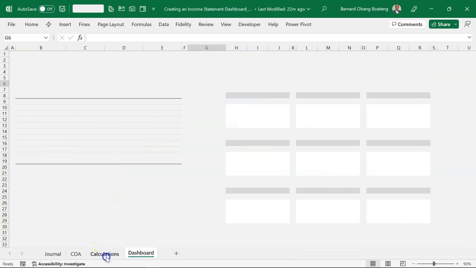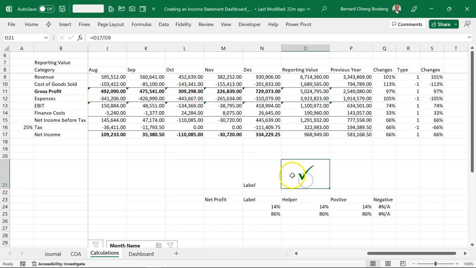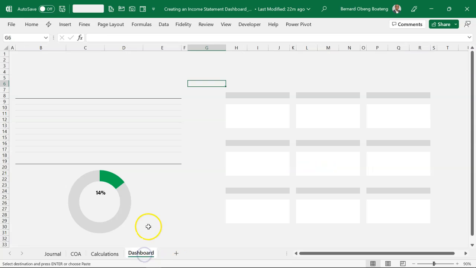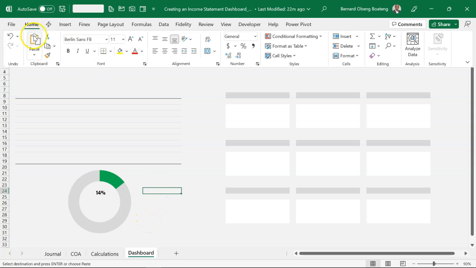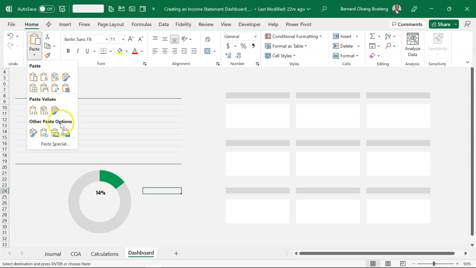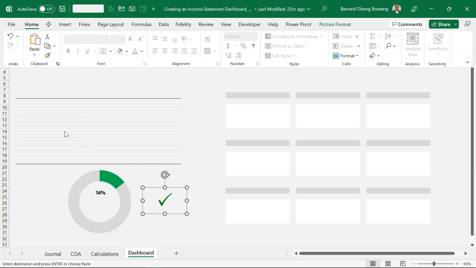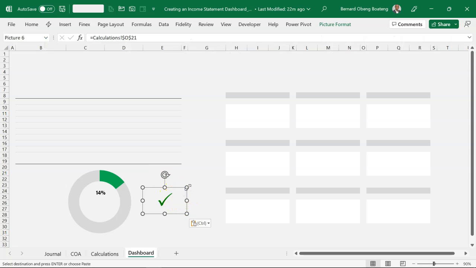So to do that, I'll come. This is sitting in a cell, so it's nicely centered, because I'm going to copy this. So Control C, come here, and then go to Home. In the paste dialog box, I'm going to paste this as a linked picture. So again, this is now behaving like a shape or picture that I can zoom in and zoom out. So I'll gently place this here.